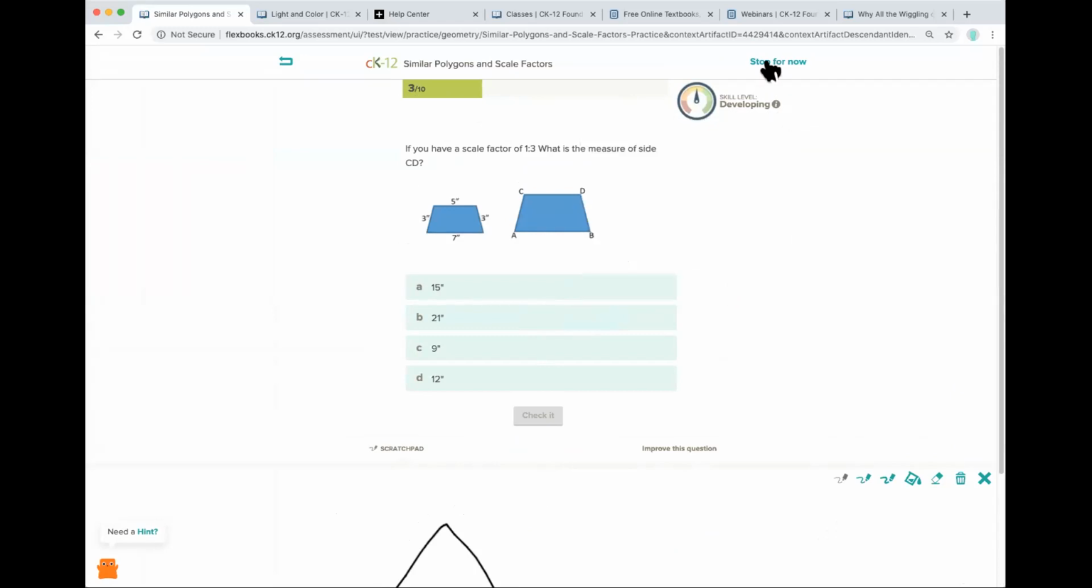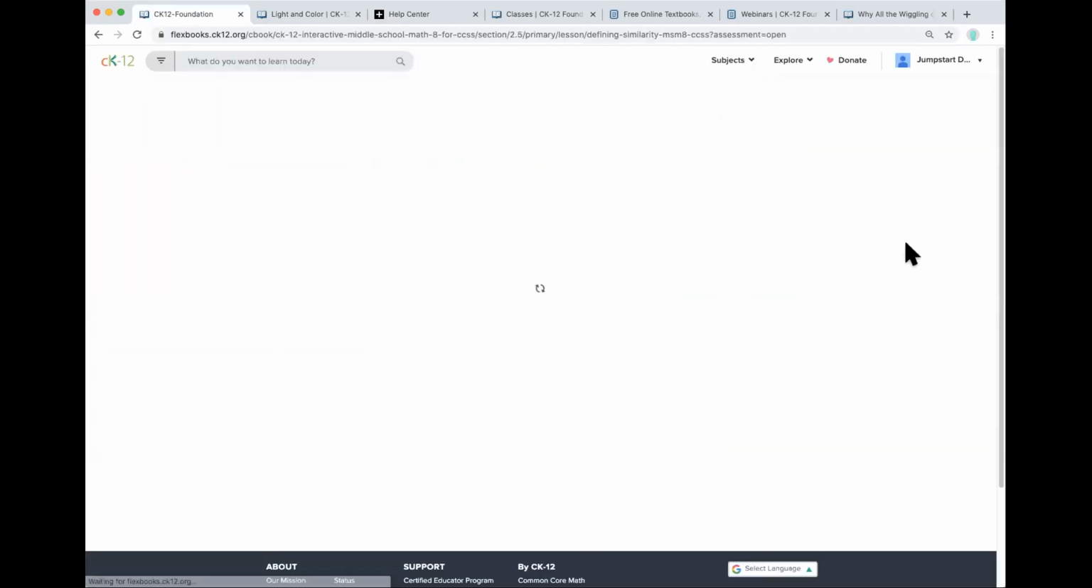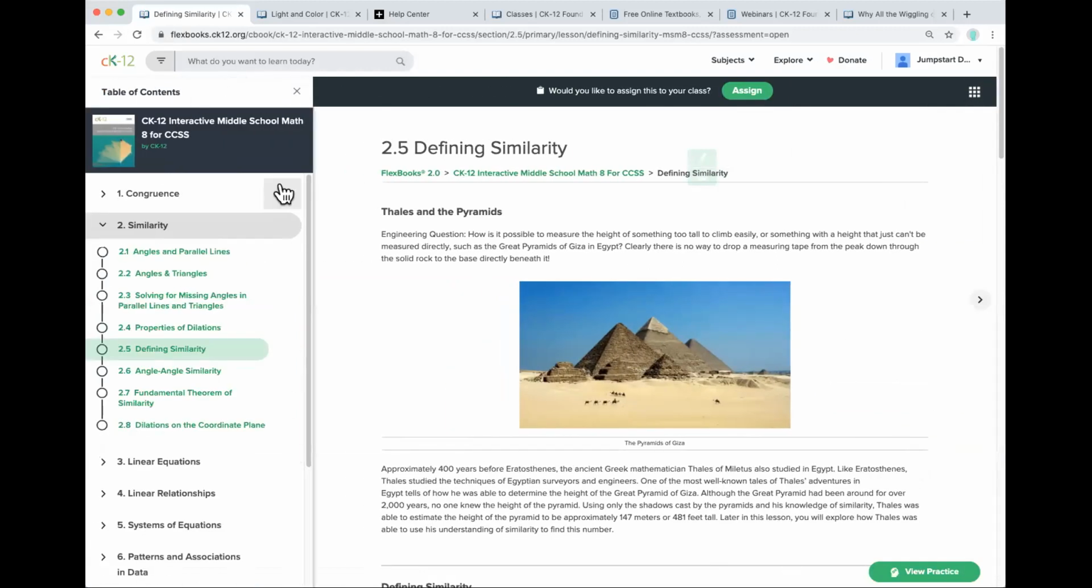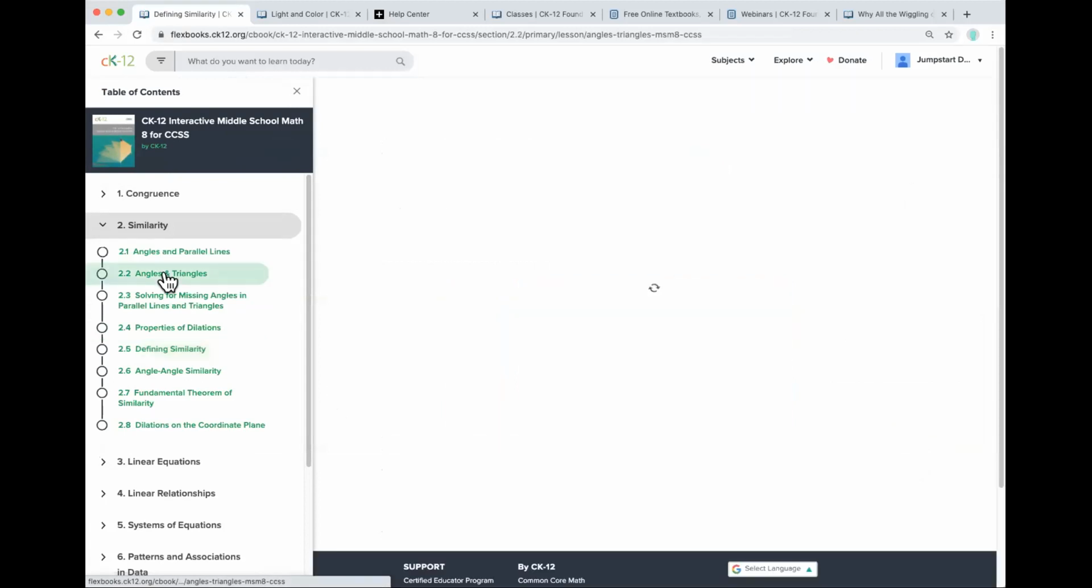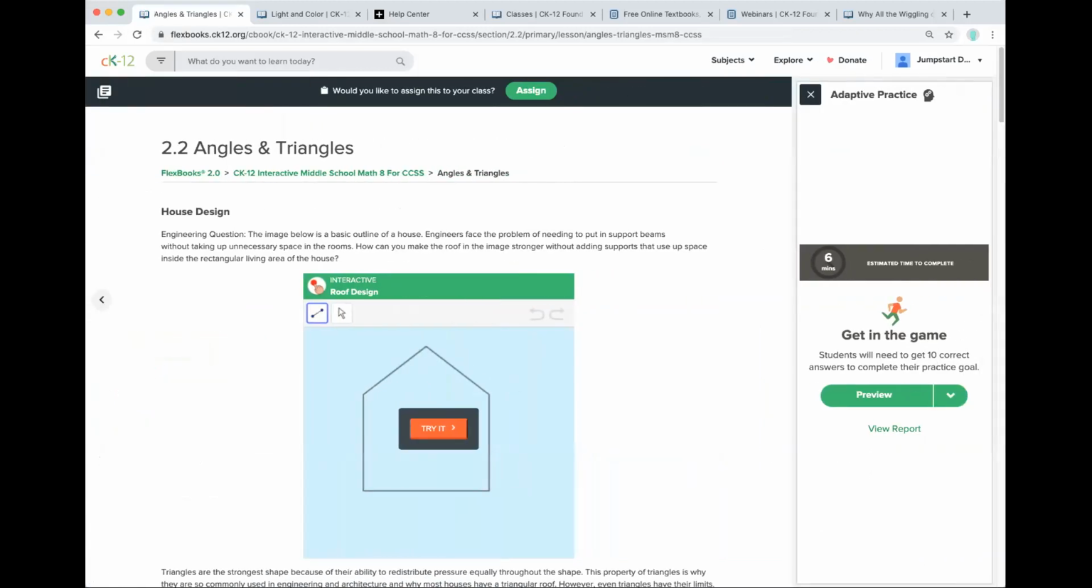I'm going to go ahead and just stop this adaptive practice for now, and students would see a report. Again, I'm signed in as a teacher, so I just see the option to preview. Let me show you something here. I'm going to use the table of contents over on the left to navigate, and let's go to 2.2. I think this is a lesson where I had already done some practice.